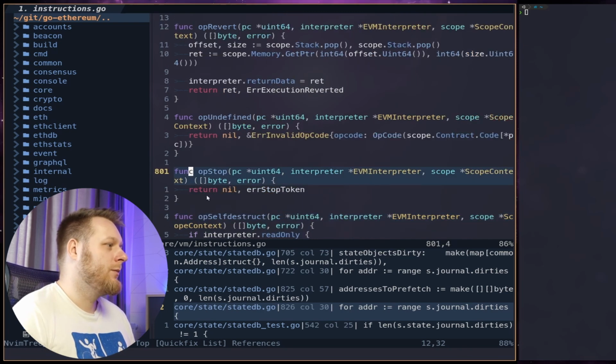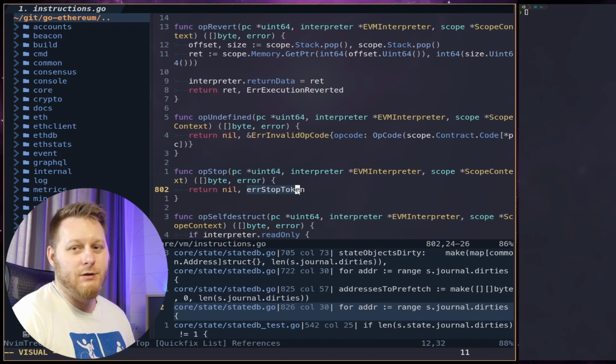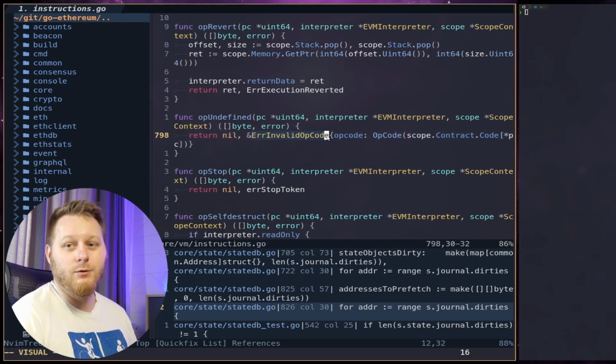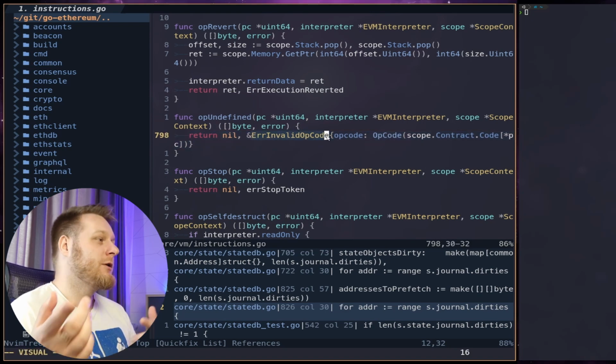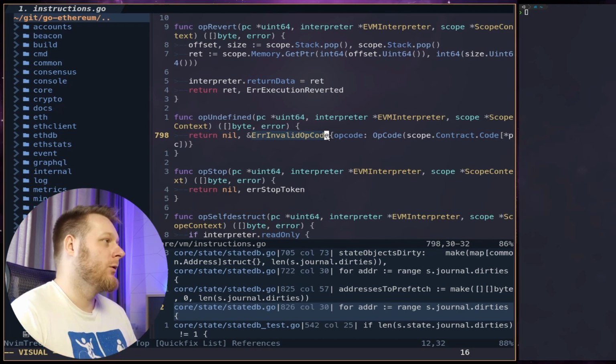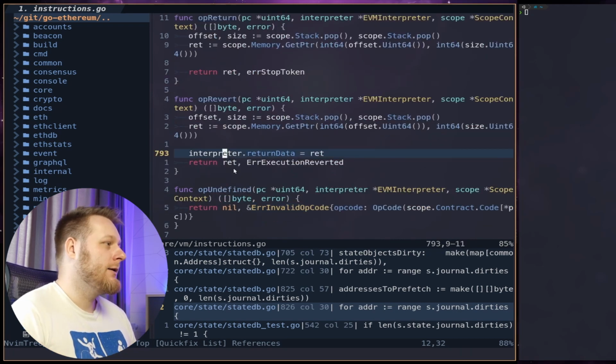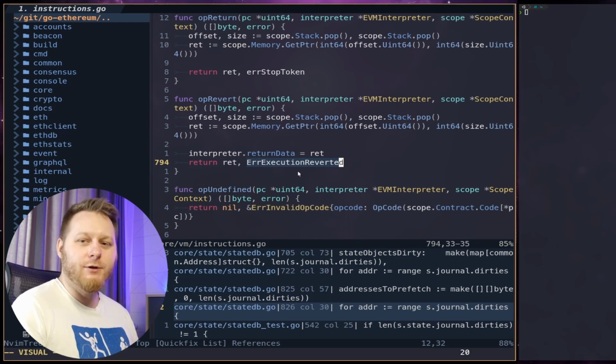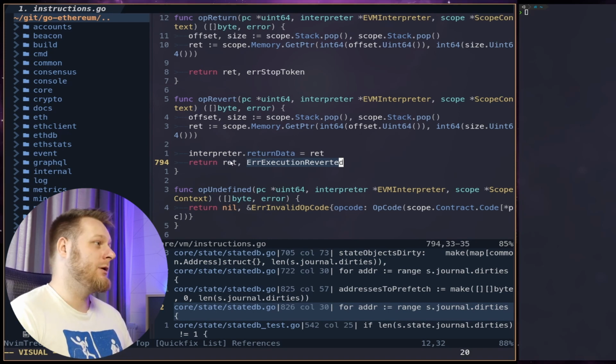For example, stop does nothing, just returns this stop token that we spoke about. Undefined is similar, but it returns error invalid opcode. In this case, as I remember, because this is not revert, it will burn all the gas possible. And op revert, we already also saw that. It returns error execution reverted, and all the gas is not being burned.